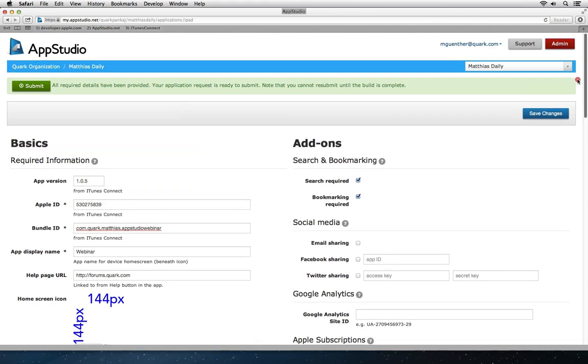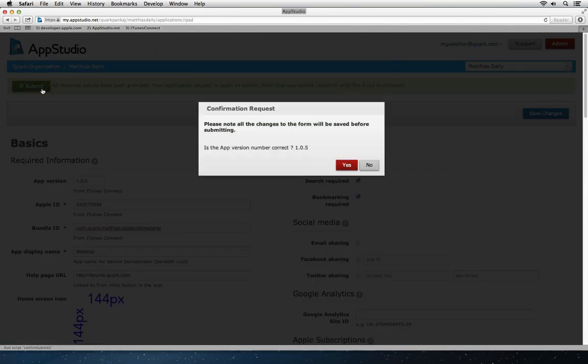Let's have a look. If everything is fine, you'll see that green button up here. If there was a mistake, let's for example say something was wrong with the certificates, you would actually see a yellow warning here telling you what went wrong. But it looks like everything went right here. And what I want to do now is I want to submit this app. So I want to actually build this app. So I press that button.